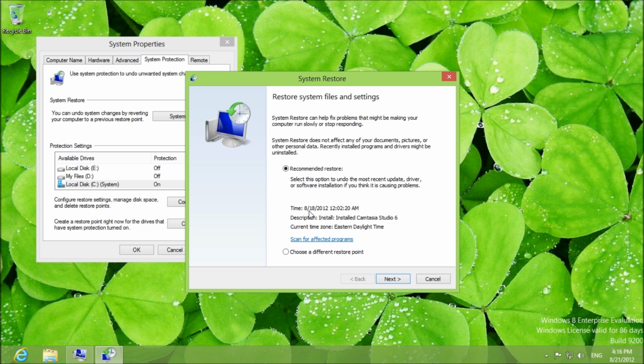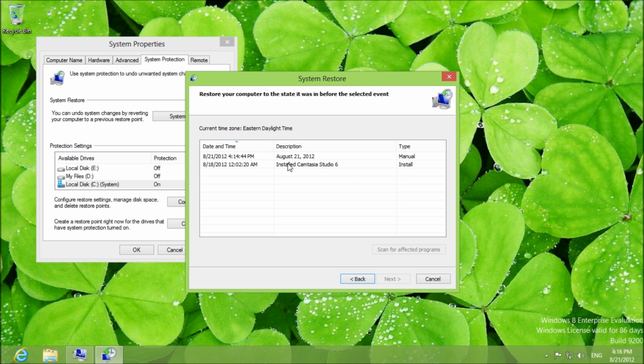Now it recommends that I take a restore point from a few days ago, but I can choose a different one from here, which is where I choose the one I just made, or the one that was made by Windows a few days ago. And then of course if you click next, it will bring you into these settings. It will automate, do its job, restart the computer, and everything will be back to normal, hopefully.